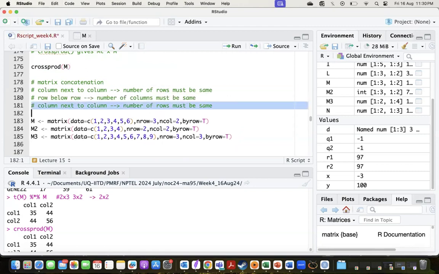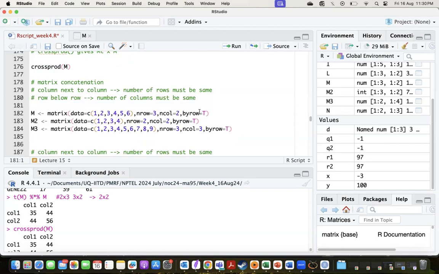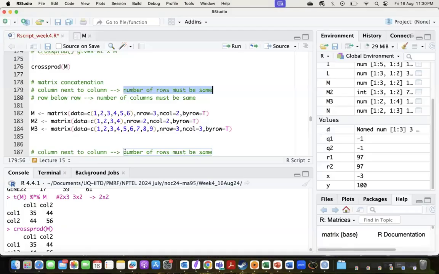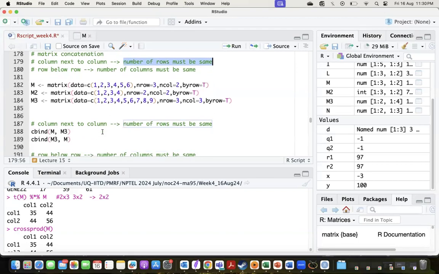Let me just write it in the same order that we did. Okay, so column next to column, left and right, the number of rows has to be the same. And when you're placing rows below rows, then the number of columns has to be the same. So we'll take examples.